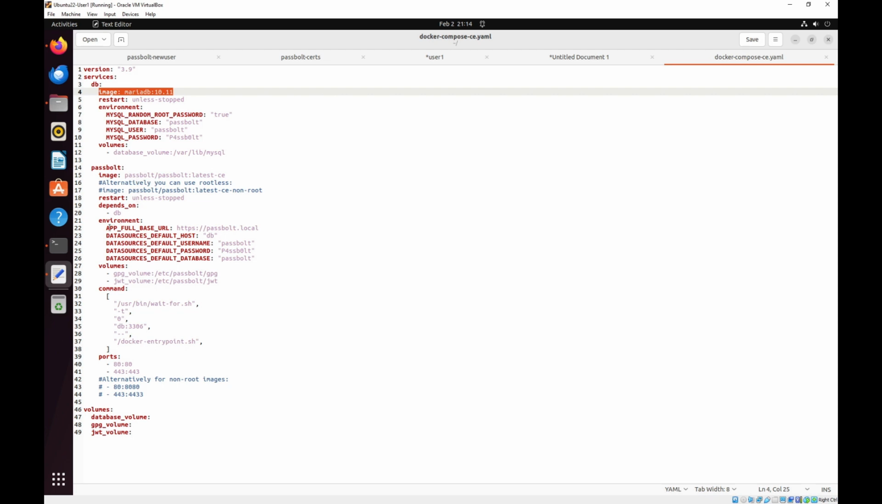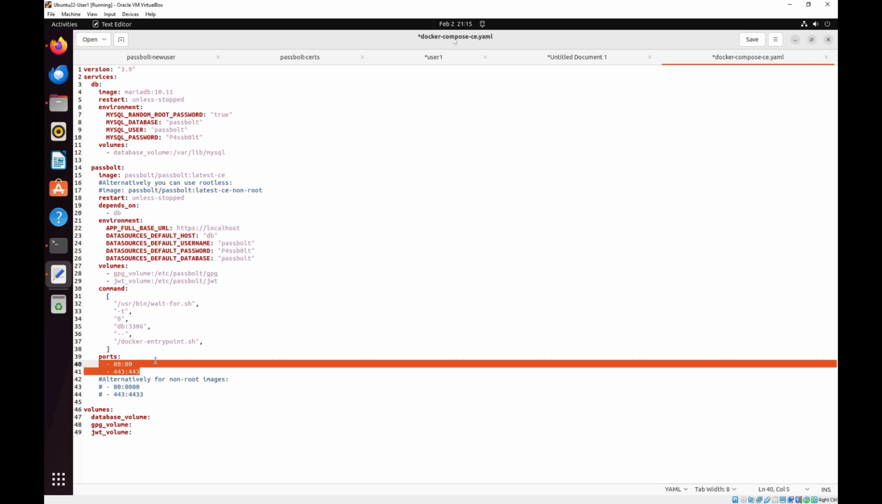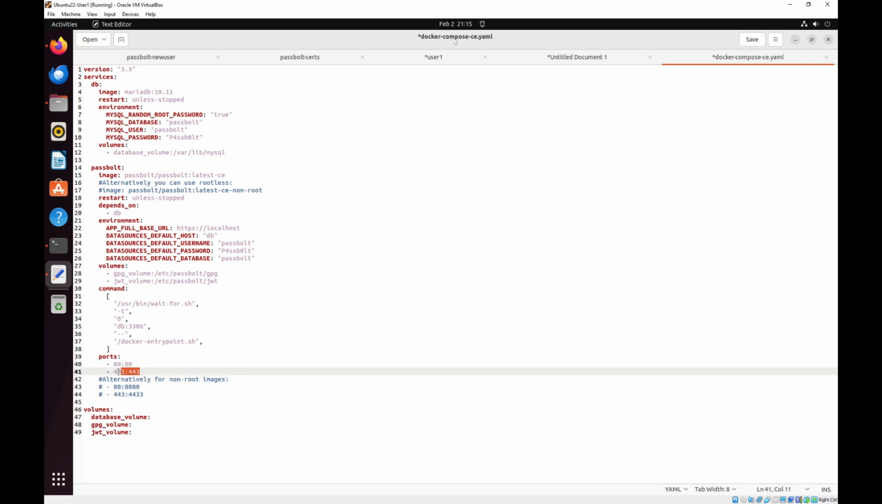Next thing we need to see is the base URL. We need to adjust the base URL to the one that we'll be using. I will change that to localhost, just to see on our local machine that Passbolt is working. Next, check the ports. This is the ports that the container will be using. We'll be targeting port 443.